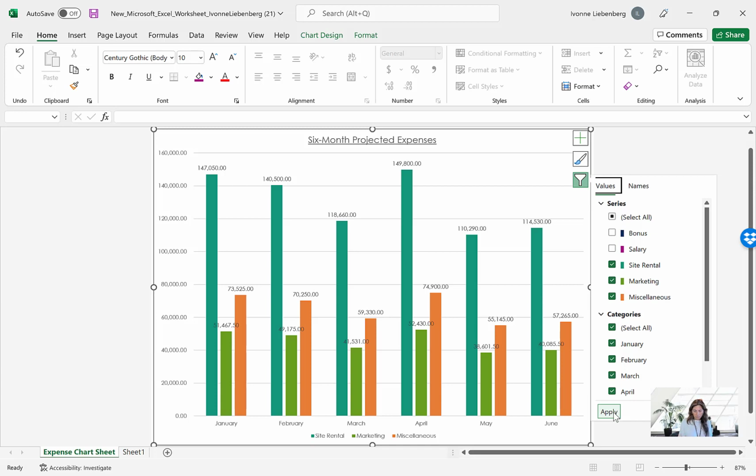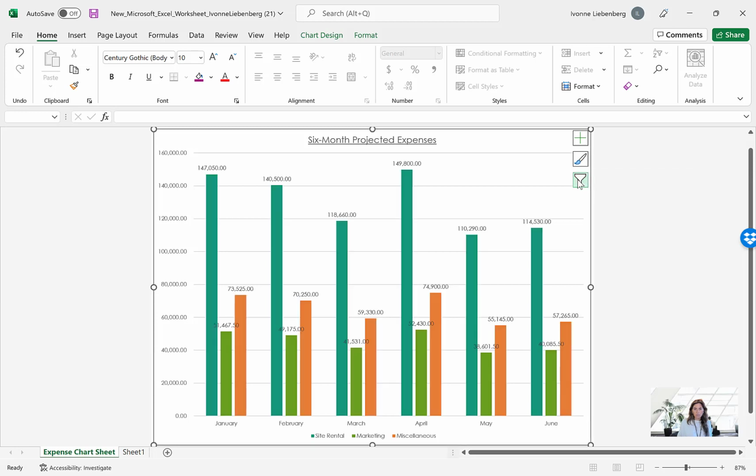All right, so go ahead and click on that chart filters button again to get rid of that gallery. And we are ready for our next step. We're going to add axis titles to the chart.